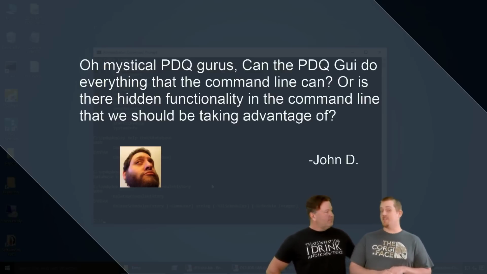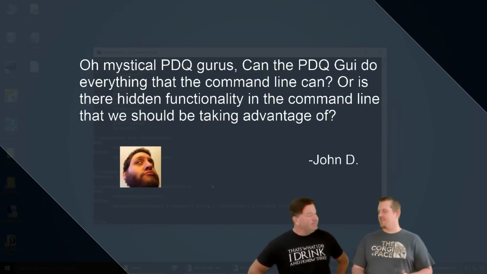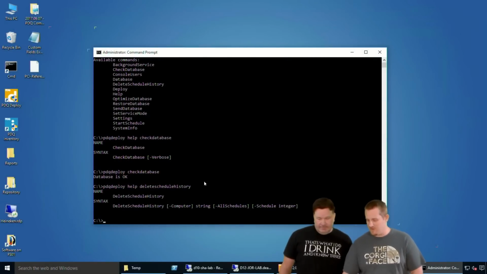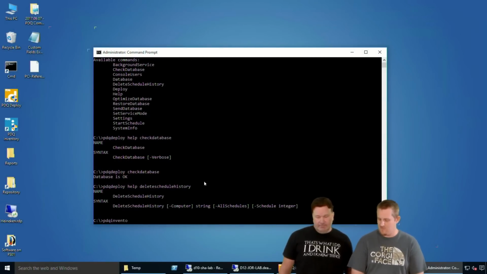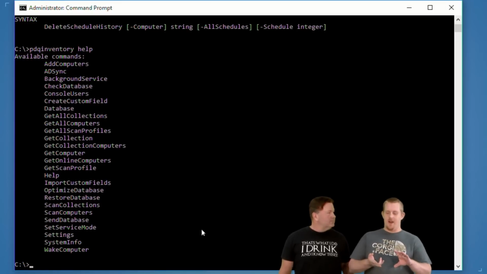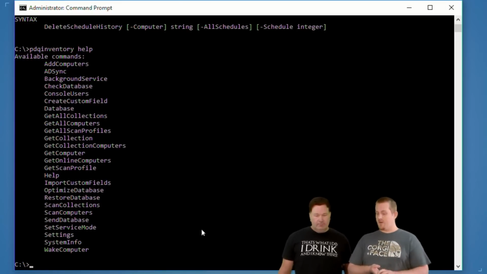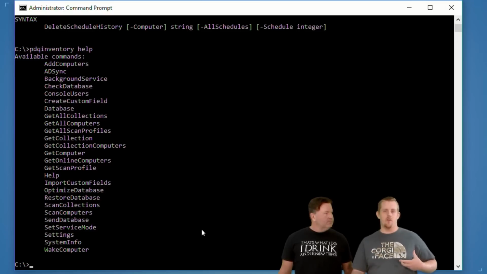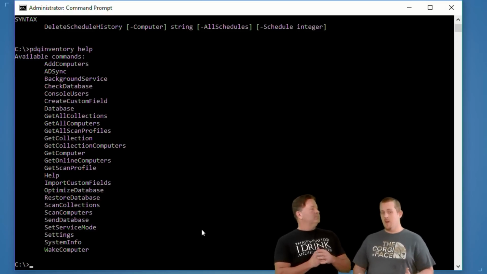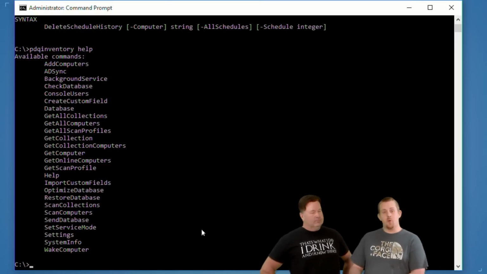There are some easier ways to do things, in my opinion, from the command line versus the GUI, because keyboard's much faster than mouse. I hate clicking the mouse too. So for example, with PDQ Inventory, if you want to see what commands are available, there's a lot more, because you can do things such as who's part of this collection, or what's this computer information, or add a computer. If you don't have the PDQ Inventory console open, but you just want to quickly add a machine, you can do it from here.